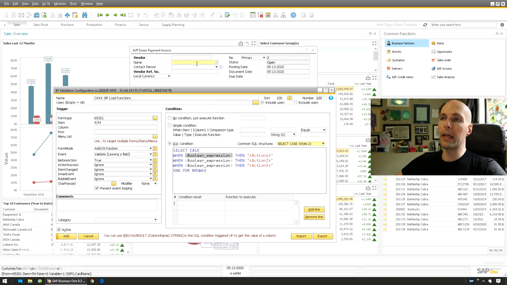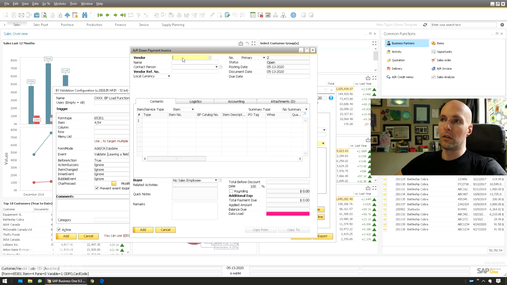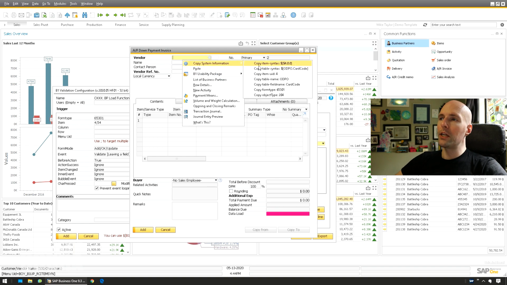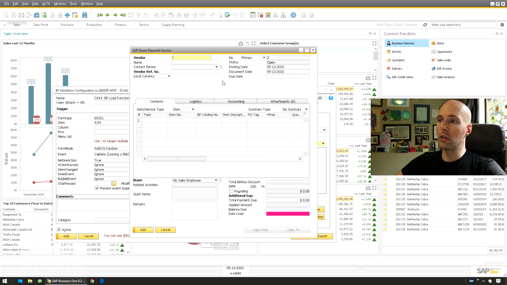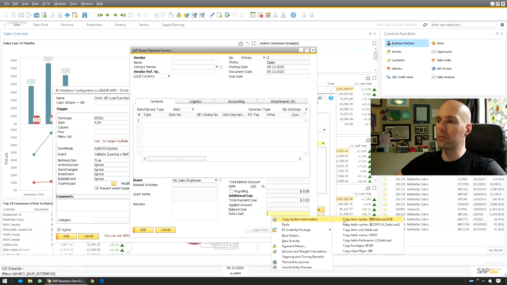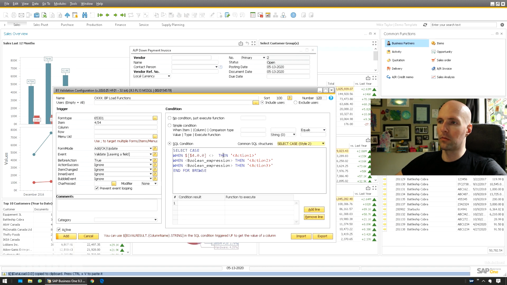So we're going to say, copy system information here. Put that there. So we're going to say when that is not equal to our data load, then run. Okay? So you can evaluate a lot of different things in this B1 validation trigger.